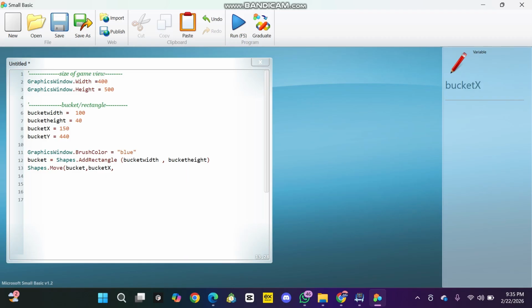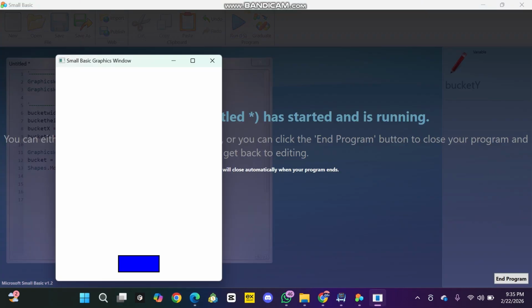Then this is my shape, the name of my shape. This is the x coordinate where I want my bucket to be, which is 150, and my bucket y should be 440. So let me close the bracket and let me run this. Okay, that is cool. So it's at the middle.